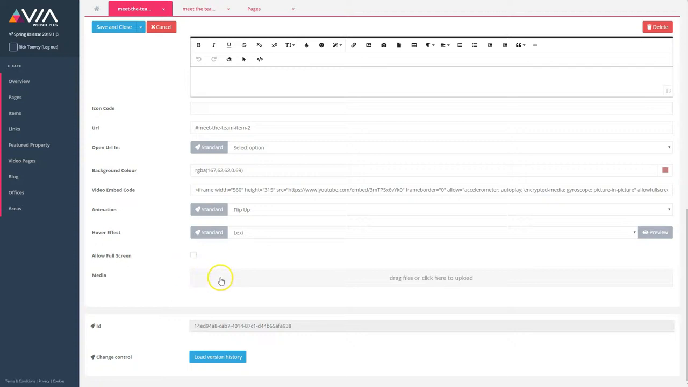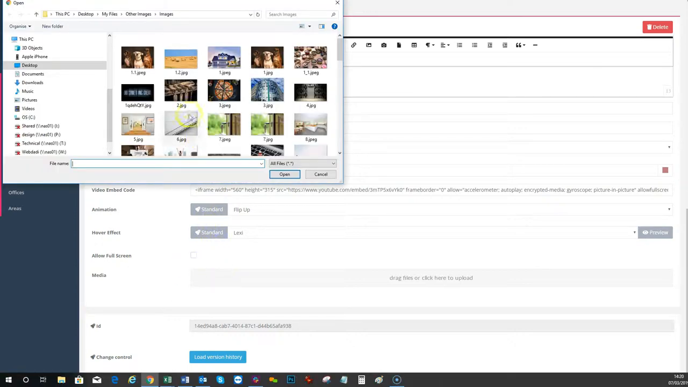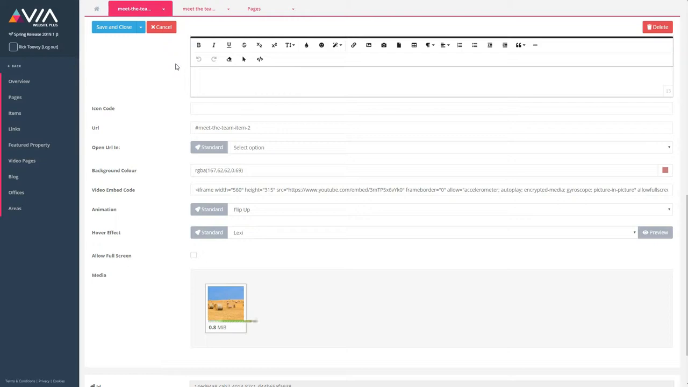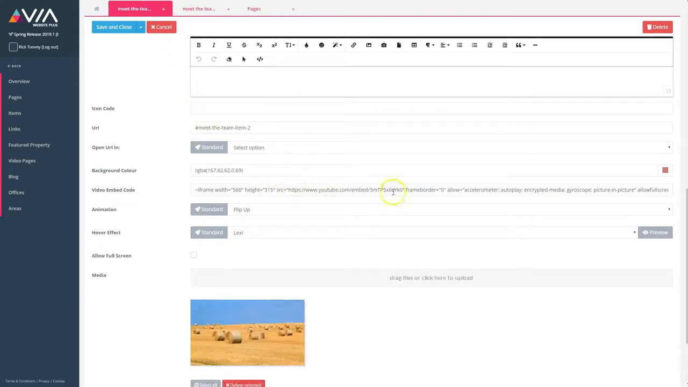You can add media to your item which will display in the background. By uploading a picture to the media section and selecting a slightly transparent background colour, you can display a picture with a colour overlay if you wish, adding a further level of customization to your item.